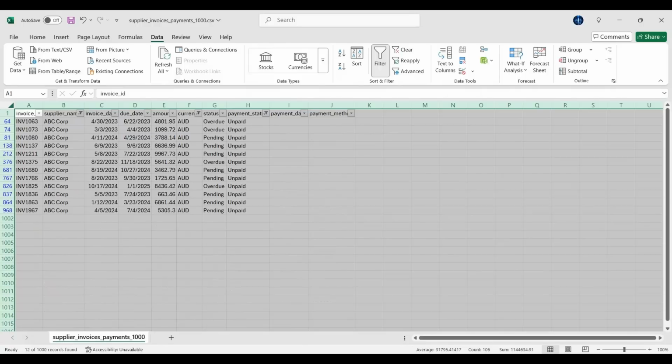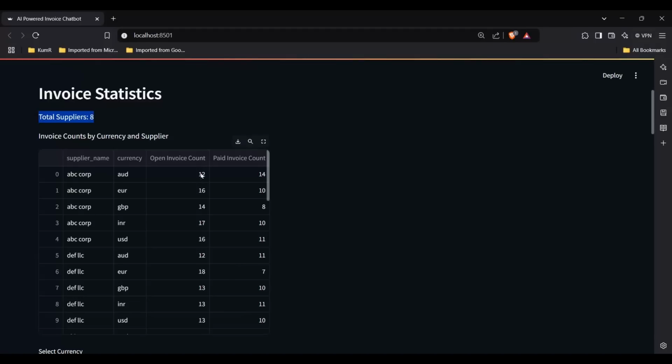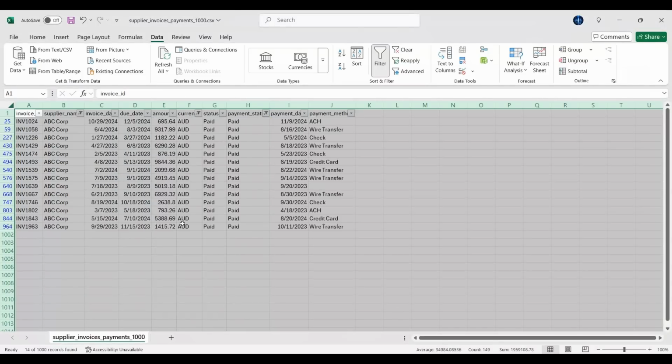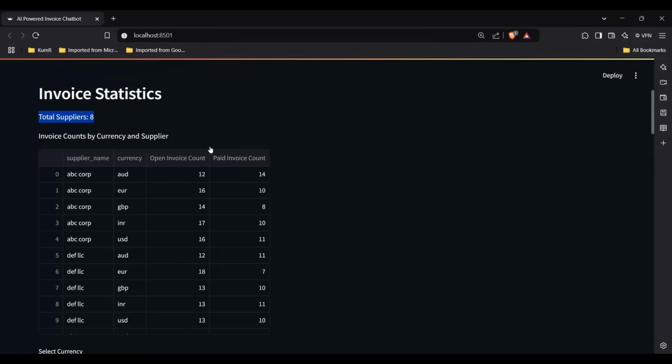Okay. And let's go back to our report. So you can see that the number 12 is showing here. Similarly, we have the paid invoice count. So we can remove this and make it paid. And you can see that there are 14, and this also shows you 14. So this is based on that. But again, this is not a Gen AI thing. It just shows you what is there in the screen.